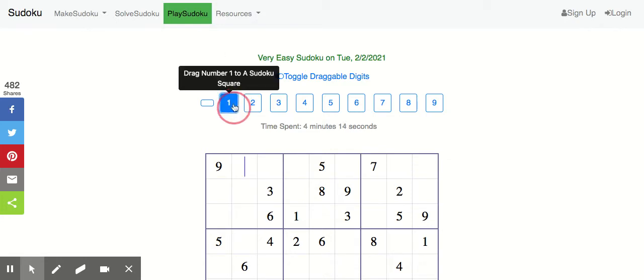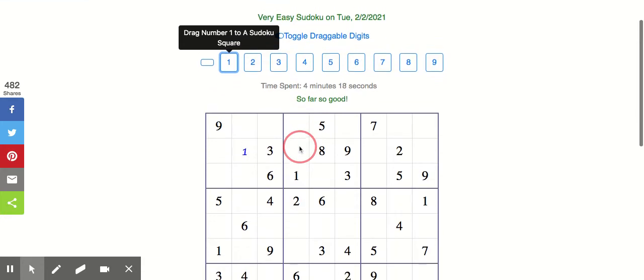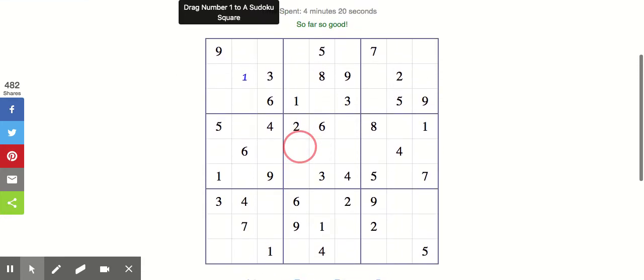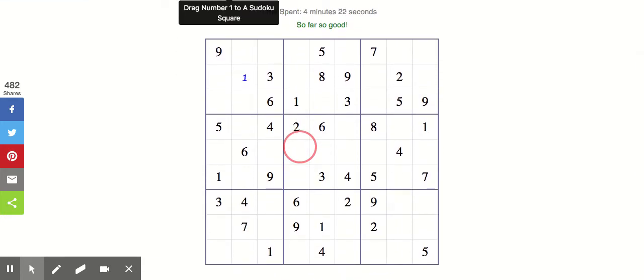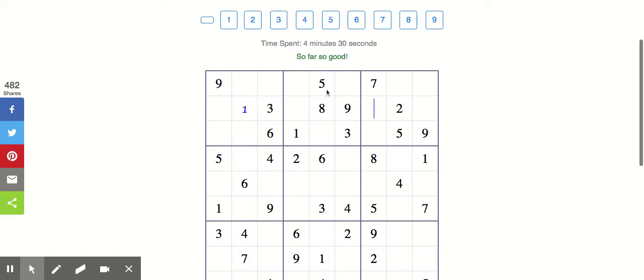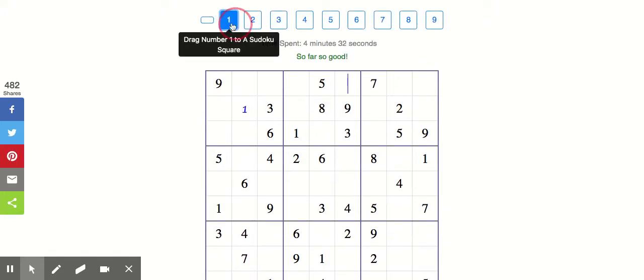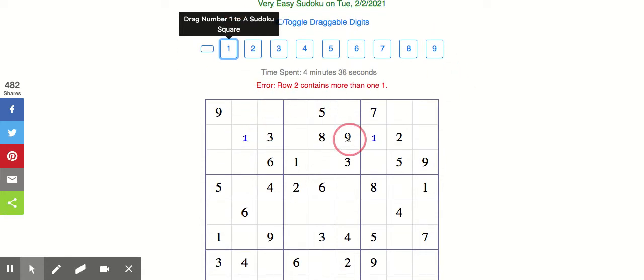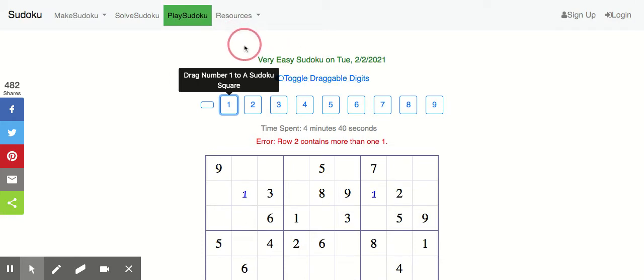So I could drag here. So far, so good. What that means is it doesn't mean that I necessarily got it right. It just means that I haven't made a mistake. I'll make a mistake on purpose to show you that. Oh no, see, you're only allowed to have a 1 once in the row, so that's a problem. But for now, I'm going to show you how to create the puzzle.